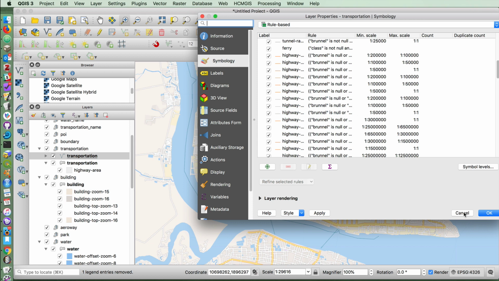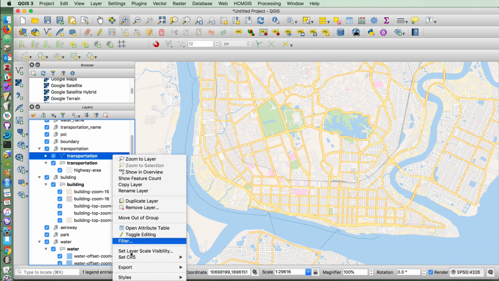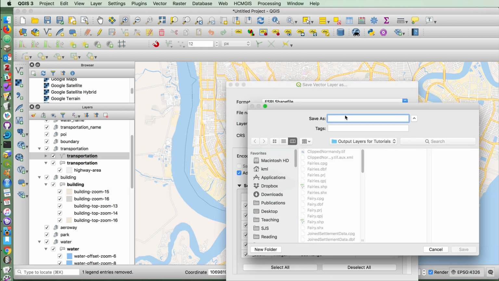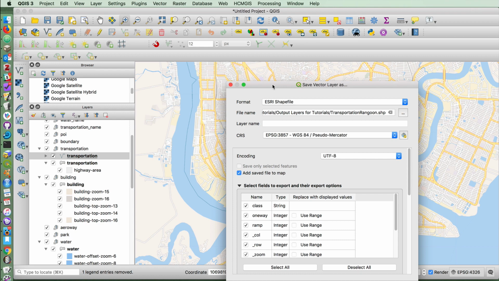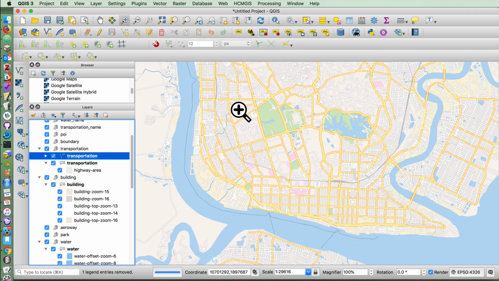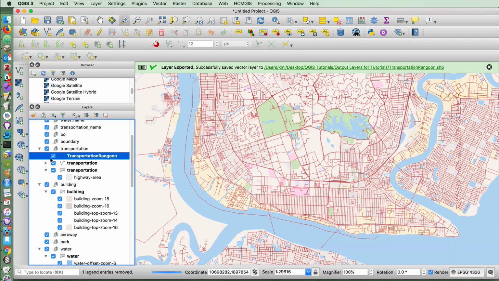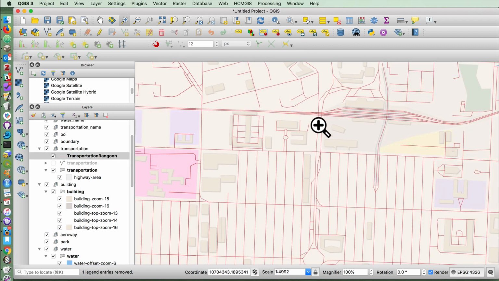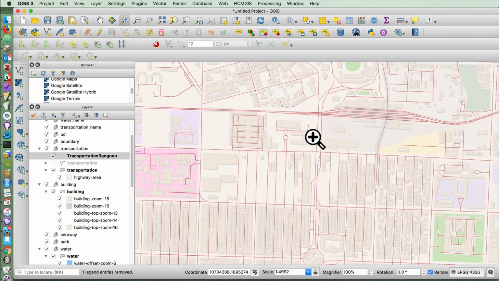If I save this layer myself, and I save it as transportation, for example, and I turn off the transportation layer here, I'm getting a completely different styling. And what's more, I'm just getting center lines here, and there's no differentiation between rail lines and streets.